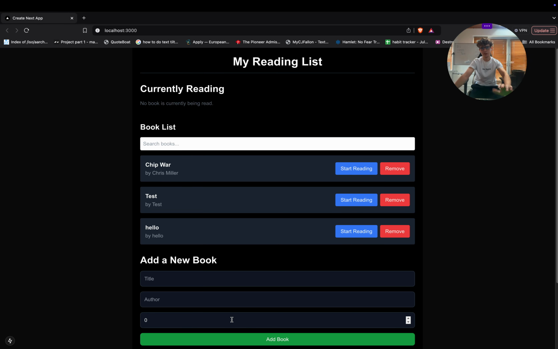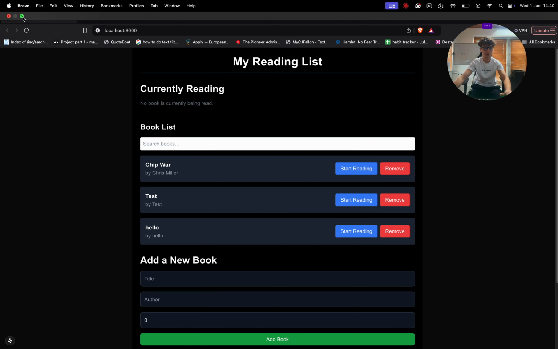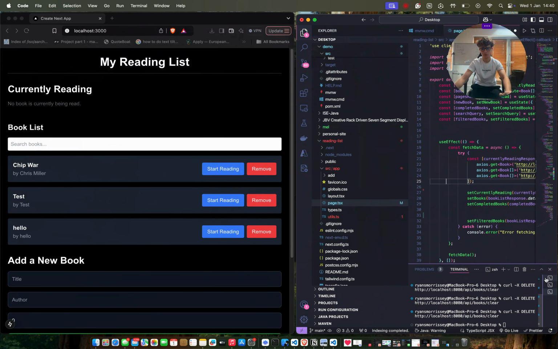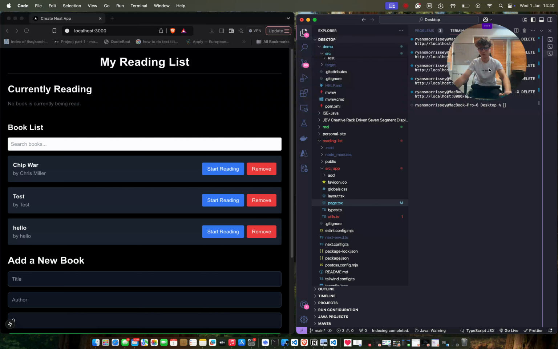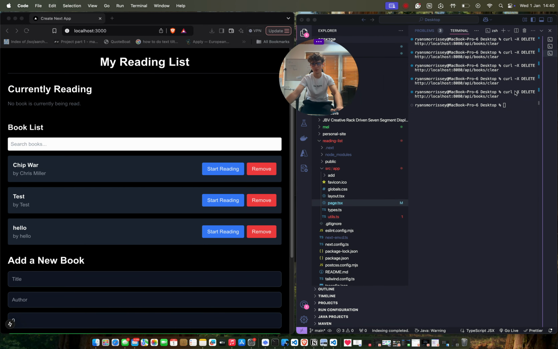So I've been using it a little bit. I have the database currently cleared just for demo sake. I can show that here. You just send a curl request to it and it clears the database. That was set up with my controller.